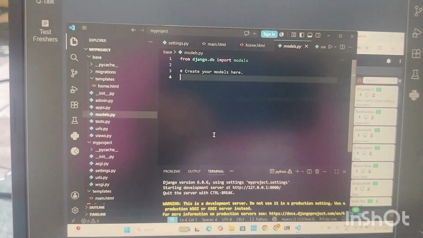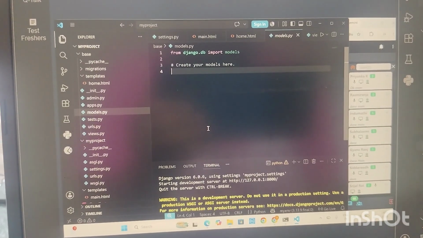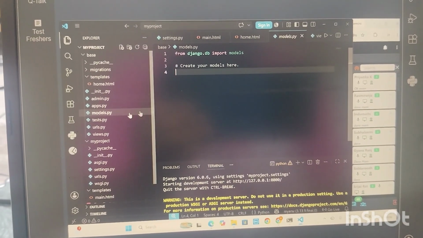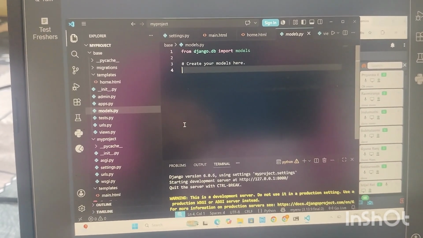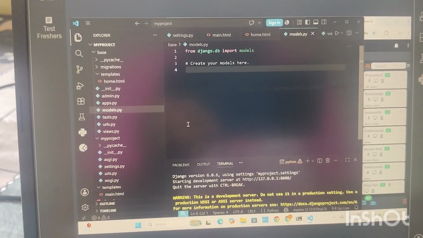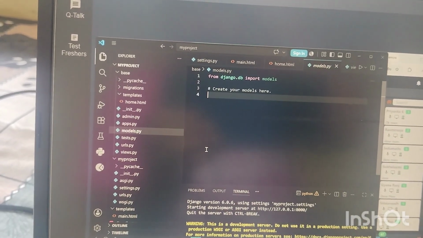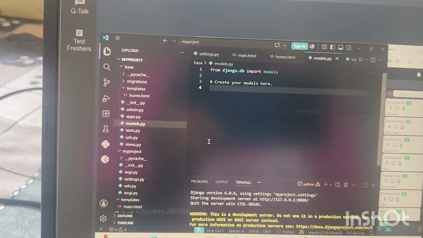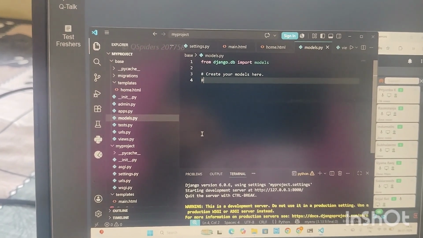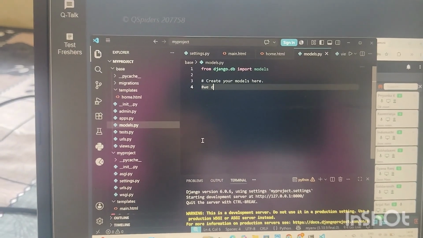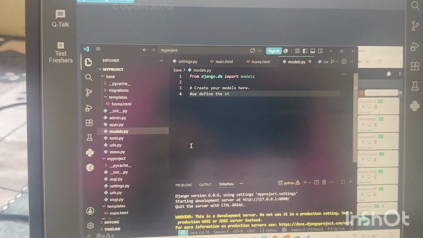So what we want to do is work with the database. You already know this is the models.py file. Through this models.py file only we are going to communicate with the database. Here we need to define the structure of the database.